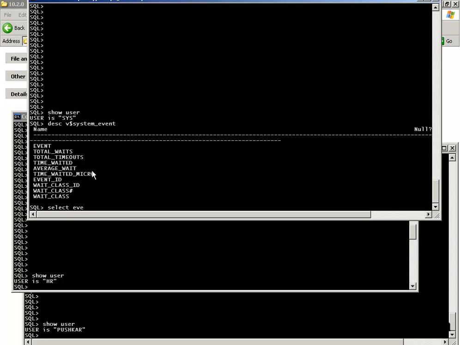Select event, then I'm going to write, let's see, total waits, and we will see time waited. Here time waited, and you can see here time waited micro. Here time waited will be in seconds, and this will be in microseconds. Okay, and let's see wait class too, from V$SYSTEM_EVENT. All the events that occur will be listed here.